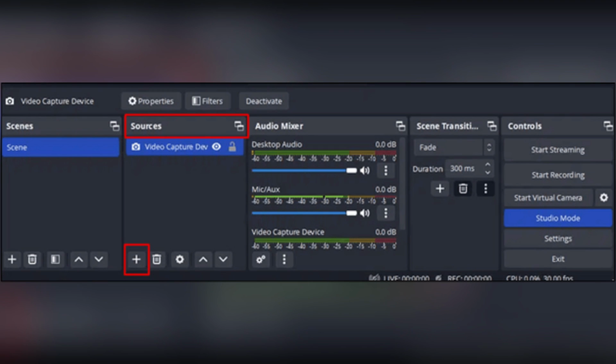First, open OBS Studio and go to the Sources panel at the bottom. Click on the plus icon to add a new source. From the menu, select text.gdi+. This option allows you to create and customize text that will appear on your screen.